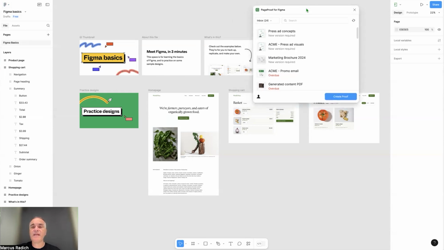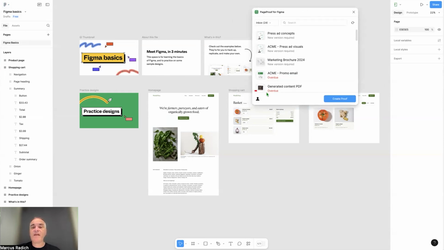Now that plugin opens up in Figma. You've got the login here, so it'll prompt you to log in. You log into your account, you've got some options inside of here, logging out, etc. And you'll see there's a button here to create a proof.